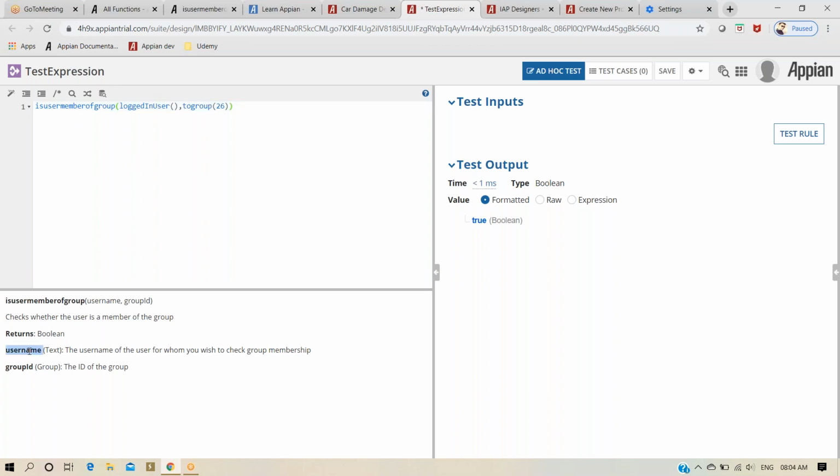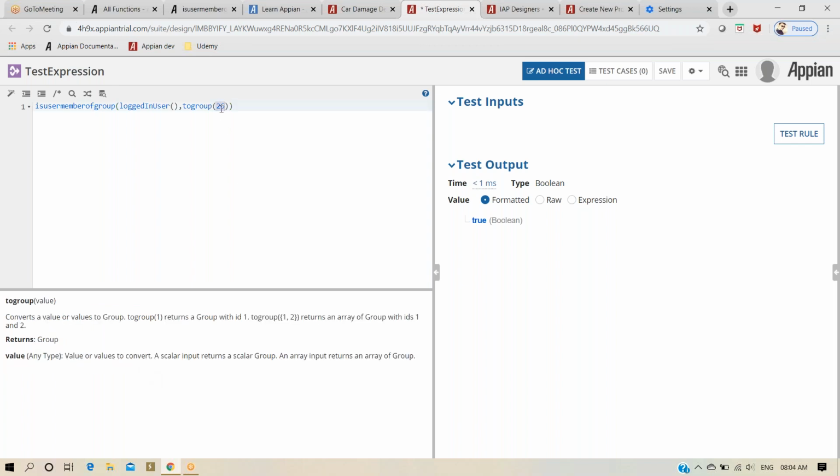See, username, that's the first thing it needs. They have written text, so you know you need to pass the value in double quotes. Double quotes take it as text. Second parameter, that's a group ID. The type is also the group, and they want the ID of the group. So we directly pass the ID, which is 26. Ultimately, they just want the ID of the group. But if you pass the group name, by default it will take the group ID out of it.